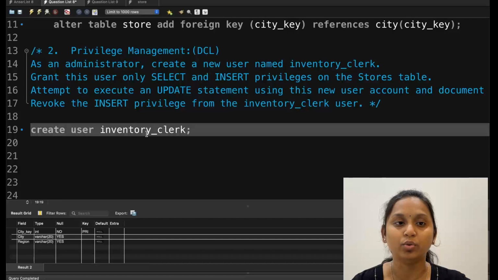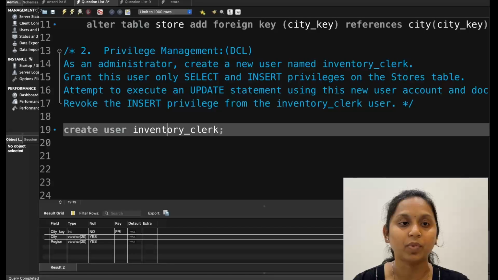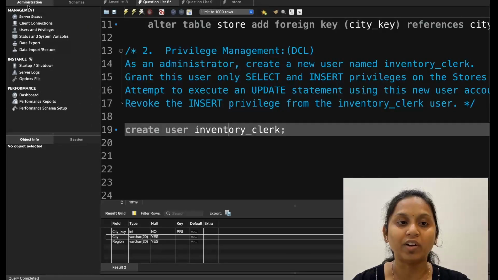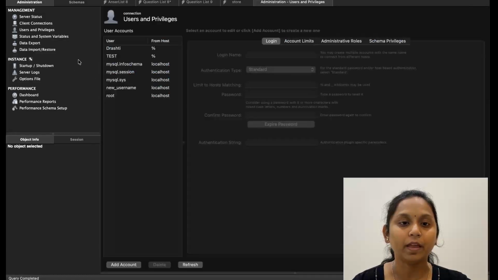This way you can create a new user, and I will also show you how you can check whether the new user is created or not. Here you have the administrator tab as well as the schema tab. In the administrator tab you can see users and privileges. In this users and privileges you will get the new name, inventory clerk, after I execute this line. Let me show you. Right now I have these users. These are all my users.